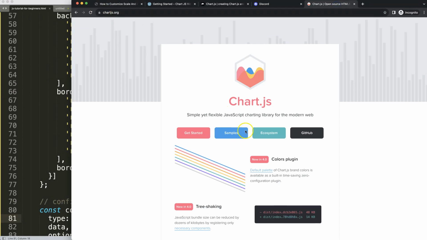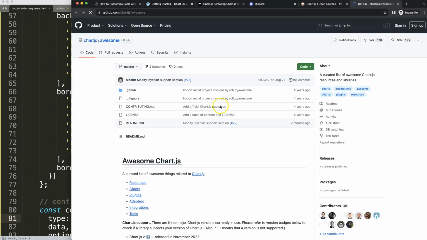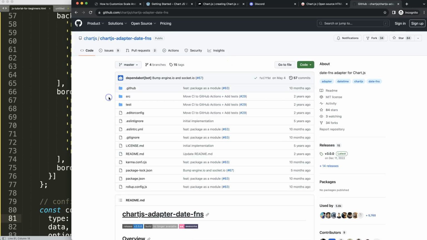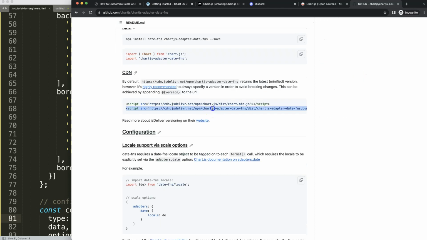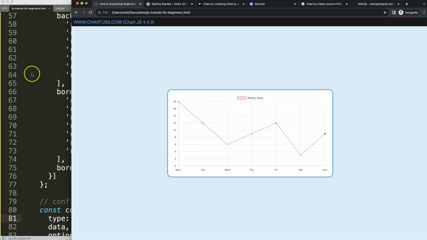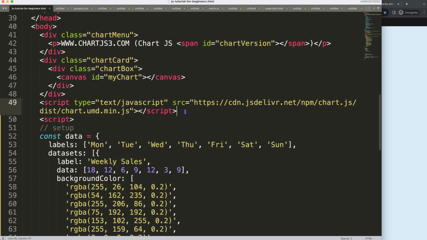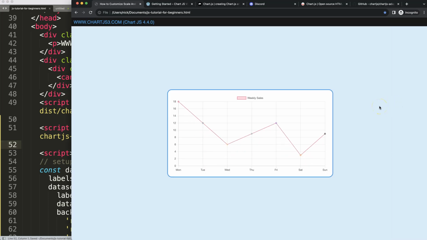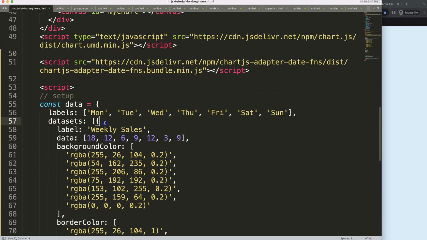So go to chartjs.org, click on ecosystem, and once we're on here, I'm going to scroll down and search for the adapters, and I'm going to use one of these. I would personally use this one quite often because it has one JavaScript file it needs to load and then you're good to go. So I'm going to grab this one, which is the chartjs adapter date-fns bundle minimized JavaScript file. We're going to put that in here and make sure this loads, save, refresh. Nothing happens yet, but now we're going to work on the data set and the data structure of it.